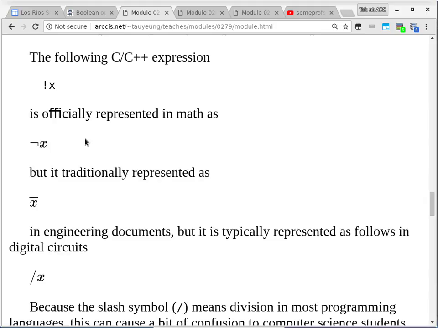So which one do you think I prefer? Because I'm lazy, I don't want to type a whole lot. This one is fairly easy, okay? But it does have a confusion thing because it looks like division, right? So I'm just going to use the exclamation point in this class to mean negation. Well, I guess later on it can be confusing because it's also factorial, but factorial goes after the value. If it is before the value, it is logical negation. Is that okay? All right.